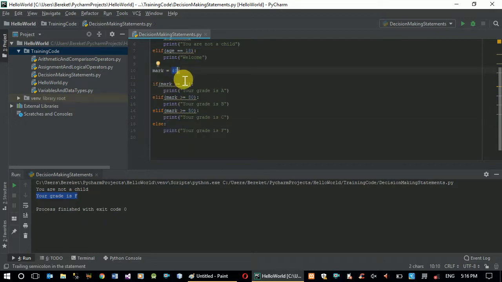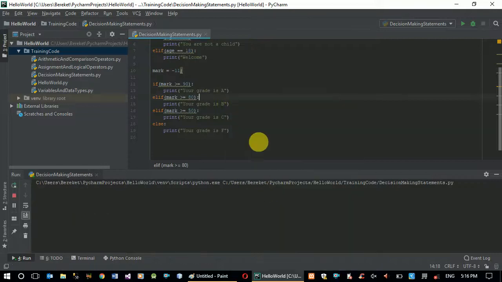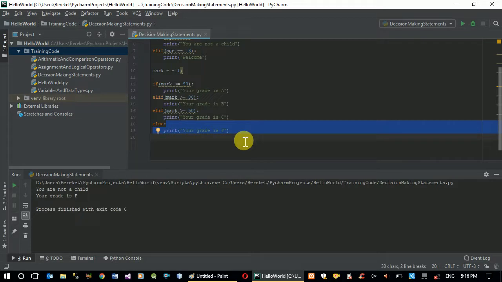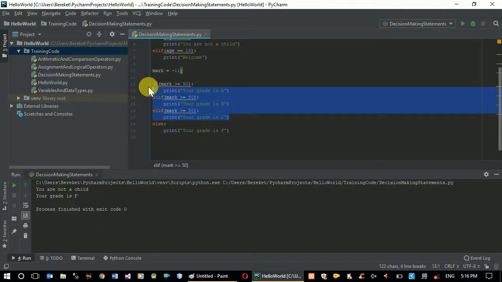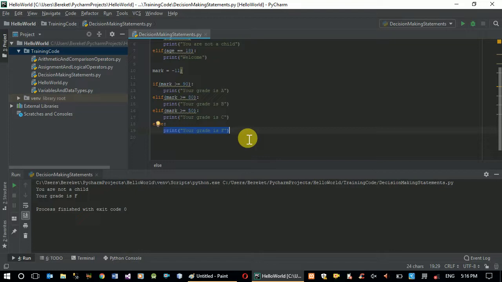Even if I provide a negative value, it will still be F. So F is like a default value, or a place where if all the conditions are false, then this is the place to fall. Okay, it doesn't contain any comparison. It's just a fallback method, or it's a fallback operation. Okay, so this is how we implement decision making statements in Python.